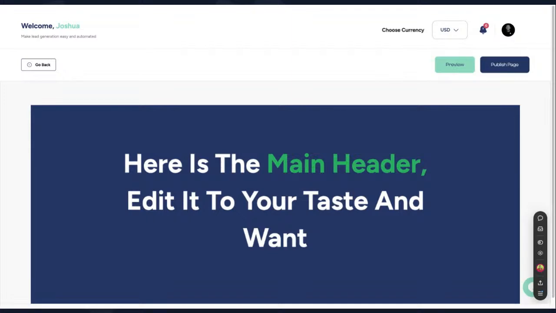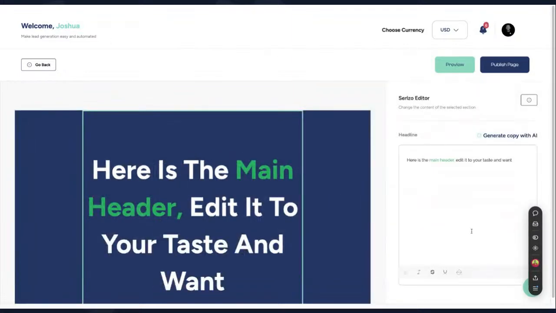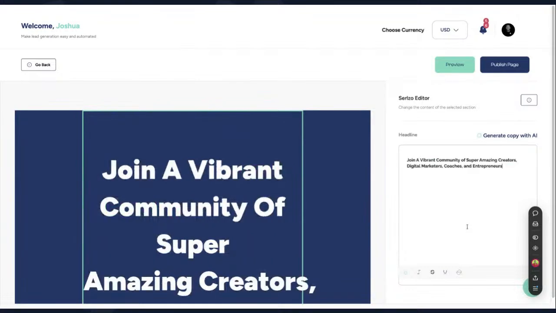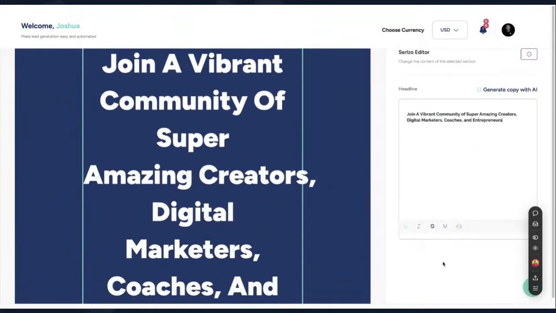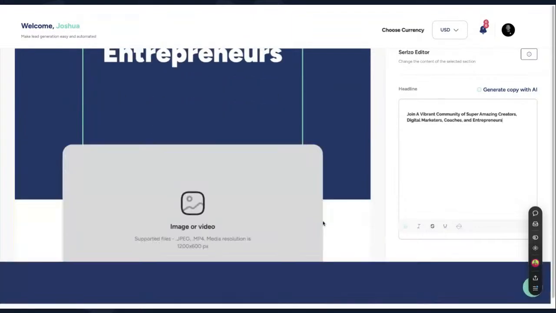Now, what text did I even use? I can't remember what I used. Okay, I remember what I copied now. Join a vibrant community. Let's copy that. I've copied it out. Click on this section here and paste the entire text. And then we can bold it. We can remove any text we want to remove, but it's completely fine even if we don't remove it.